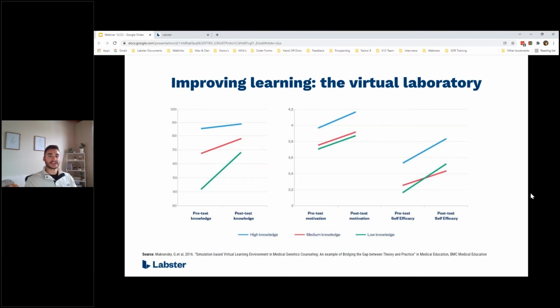And just some data to kind of back Labster up. So this is a study done in 2016 with BMC Medicine, which highlights knowledge, motivation, and self-confidence of students of all knowledge levels. Now, the most significant impact was for the lower knowledge students, highlighted in green. Their knowledge gap actually decreased by about 20%, and motivation and confidence went up across the board in all knowledge levels.